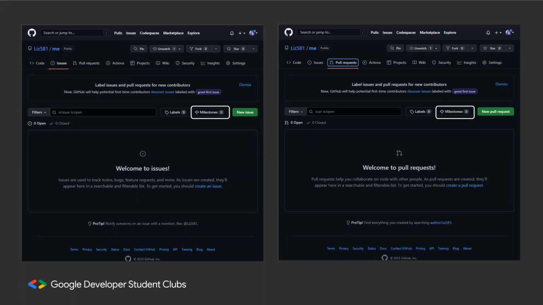Underneath issues in my repository, I can click on milestones and add a new milestone as well. And then the same thing for pull requests. I can also add milestones there, and I can just go in there and make new ones.